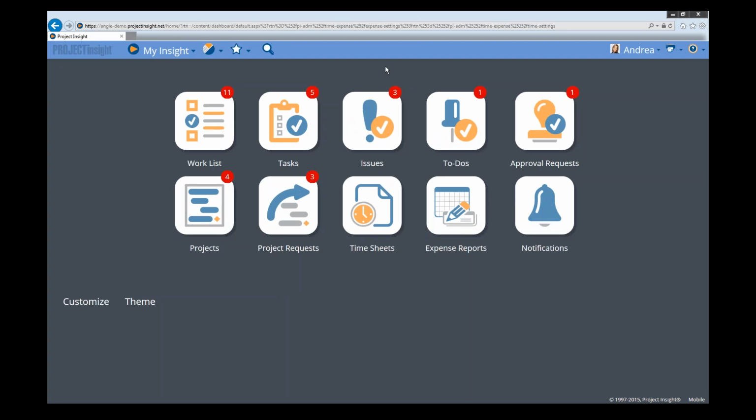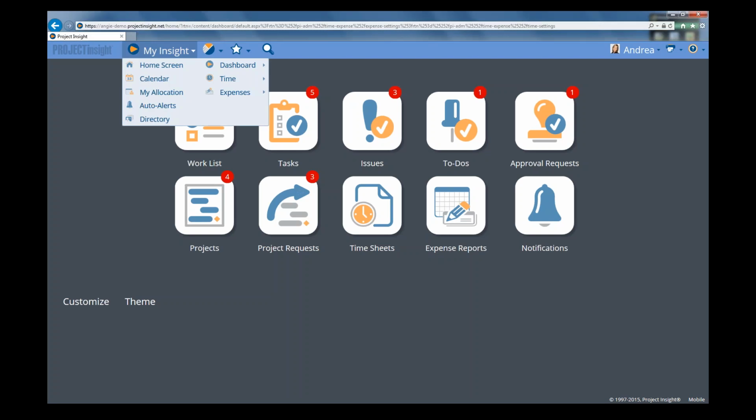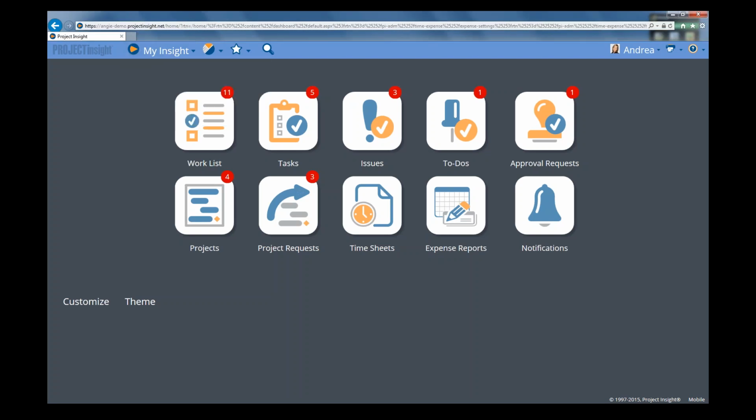It's just one of the options and ways that your team members can interact with Project Insight. You can access this home screen by hovering on My Insight and clicking Home Screen. You can also make this your default screen when you log in. To do that, you just hover on Favorites and select Set as Default. From this home screen, you can easily access all the information that is important to you.